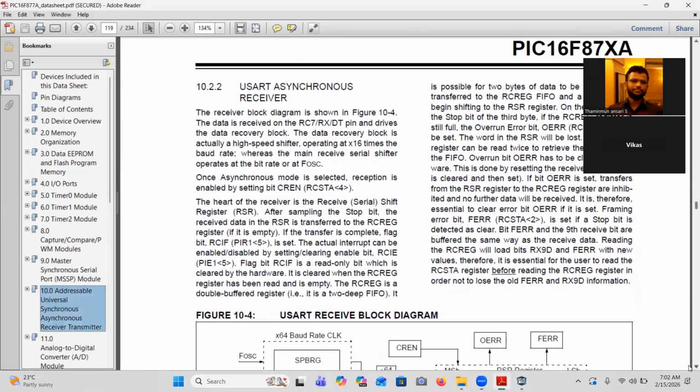So, we discussed the transmitter part yesterday. Today, we are going to explore the receiver part. This USART communication has both a transmitter as well as a receiver, right? Both of them are serial communication. The receiver block diagram is shown in figure 10.4. The data is received on RC7, which is PORTC's 7th pin in the microcontroller. That is called the RX or DT pin, and it drives the data recovery block, right?